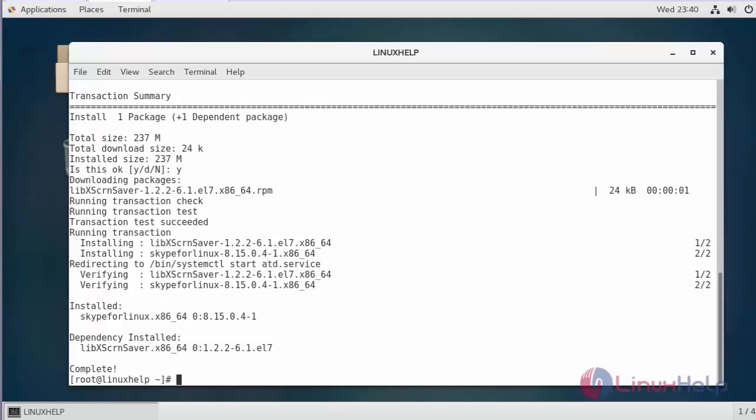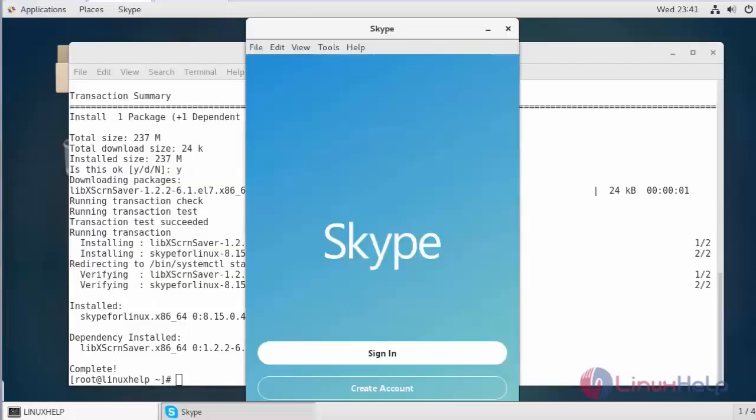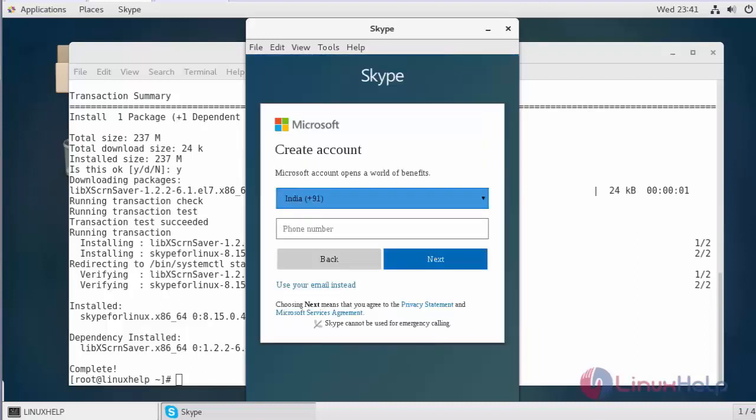After the installation process, start the Skype application by navigating to the application menu. Go to Internet and here you can see Skype. So click on that. Now the Skype application has been opened. Now you can sign into Skype using your Microsoft account.